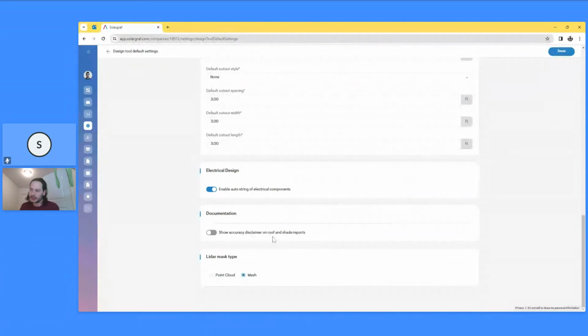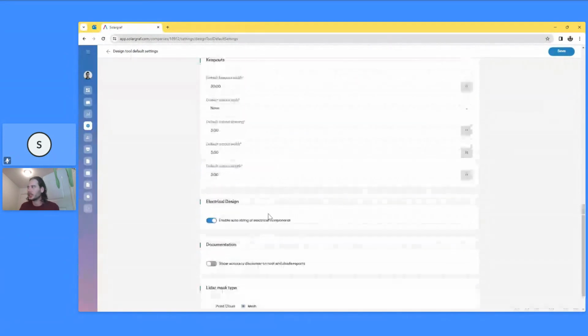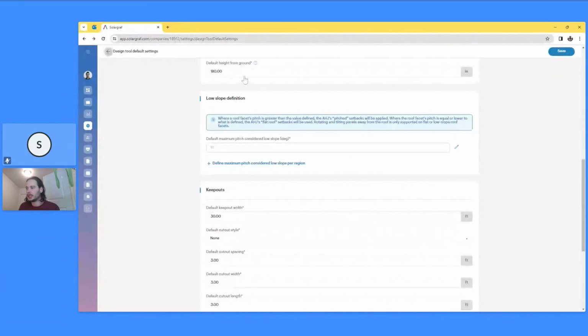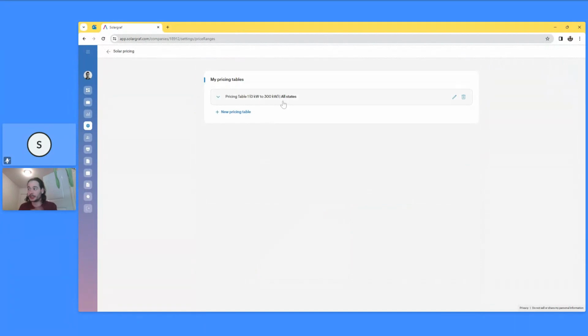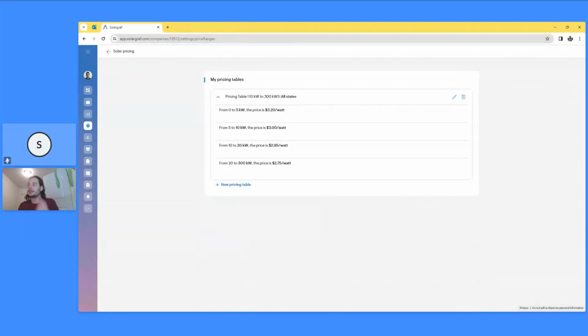Do you want to have accuracy disclaimers on your roof and shade reports? We didn't really touch those today, but they're there. And then further down, if we get away from design, we can write all about pricing in here. So you can have multiple price tables. You might have some for different regions that you operate in or different product lines that you have. And then for each table, you have different system size ranges and then a per watt price for each of those. So you're designing larger systems and you want a cheaper per watt price, you write that in here, and the software will pick up the appropriate price. You don't have to actually edit that every time you build a quote.